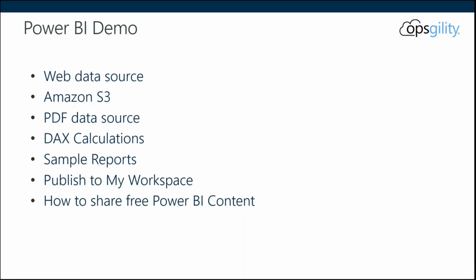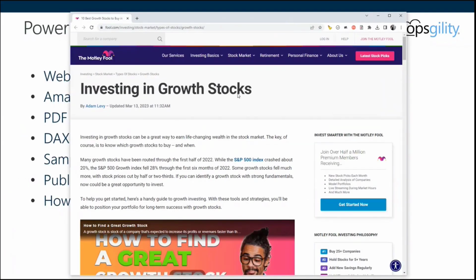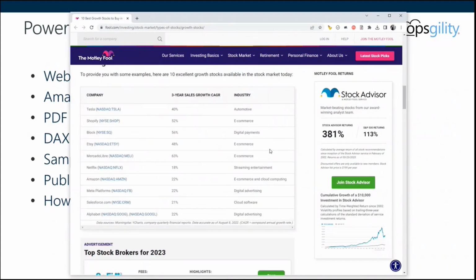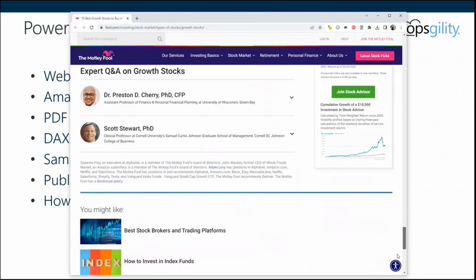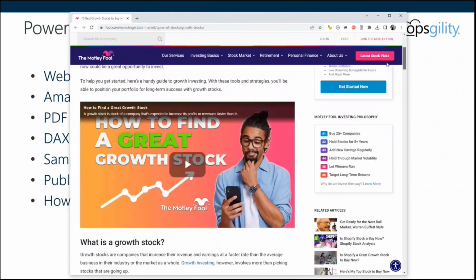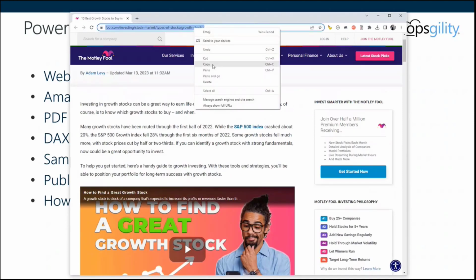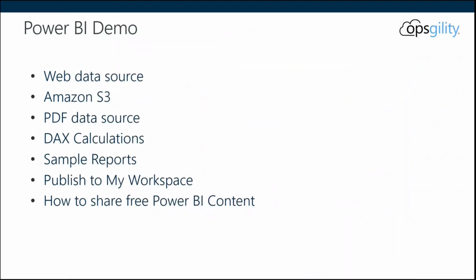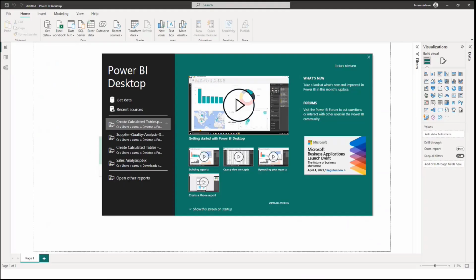First one I'm going to start with is just going to be a web data source. So this one's actually going to start with fool.com. There's just going to be some investing in growth stocks, and I want this particular table. So as you can see, it is a complete website. There's not just a CSV file I'm pointing to or anything like that. But let's see what it looks like when I pull this directly into Power BI.